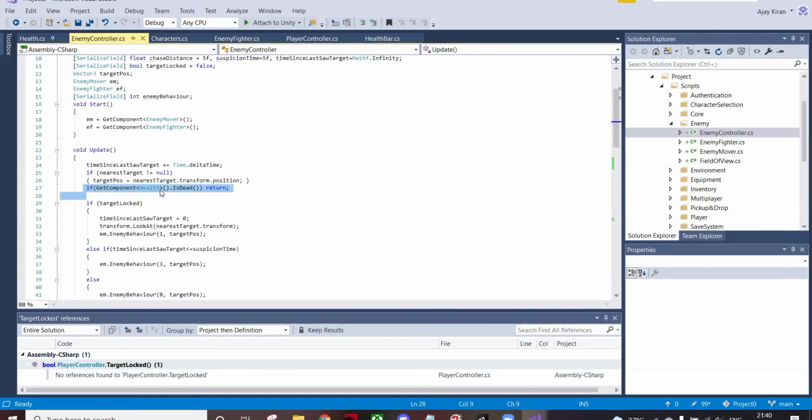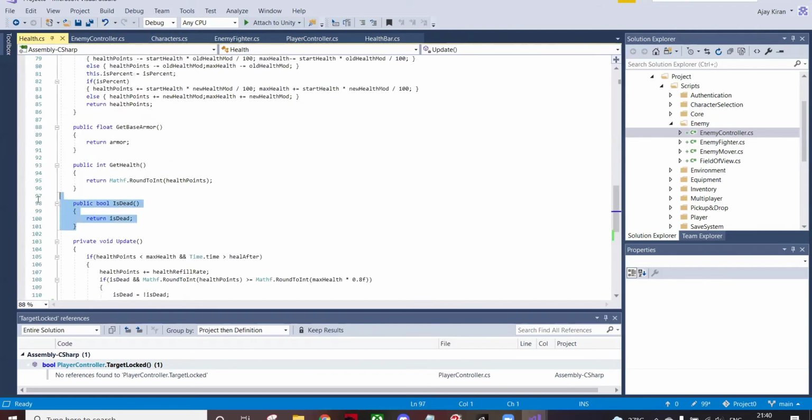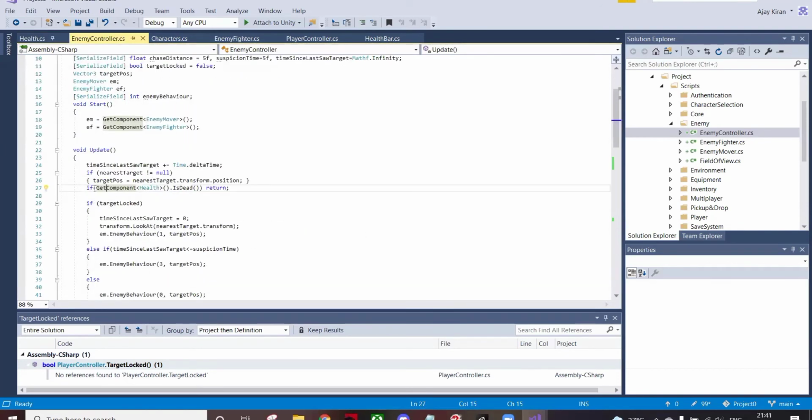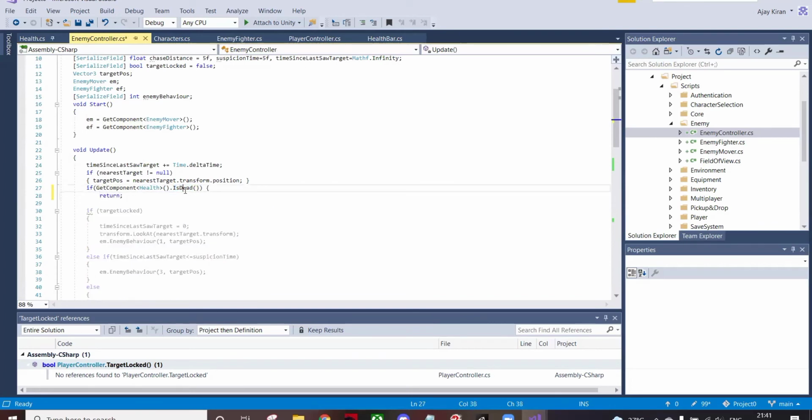Now in the enemy controller script, I have also added this line of code to stop the enemy from doing anything once it is dead. In one of our previous videos, we made a method in the health script to check if a player is dead or not. We can use the same method for the enemy as well because the enemy is going to use the same health script as the player. So here we are going to check GetComponent Health isDead, and if the enemy is dead, we just return.